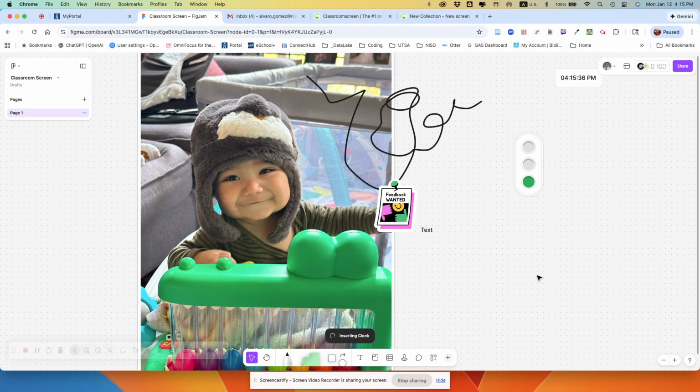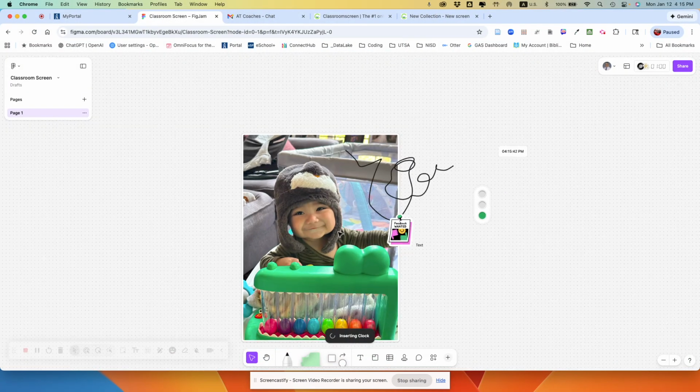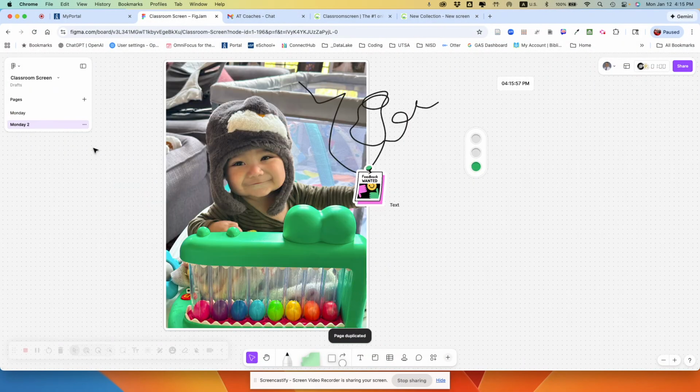All right, so now let's say you have your template set up already, right? All you have to do is over here on the left side, maybe rename this one. Let's say this was going to be your Monday, and now you wanted to duplicate it for Tuesday. Just here's your duplicate, and then rename it, and then you have them forever because they're available to you. It's not like Classroom Screen where you have to get a subscription. So that's one way to add pages.